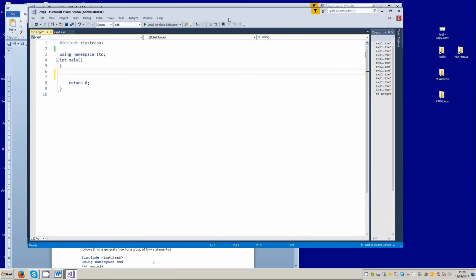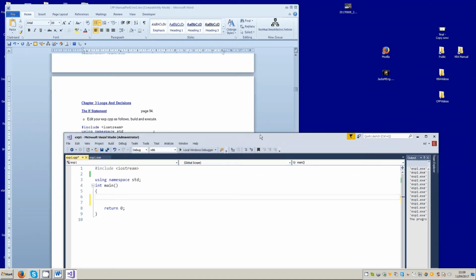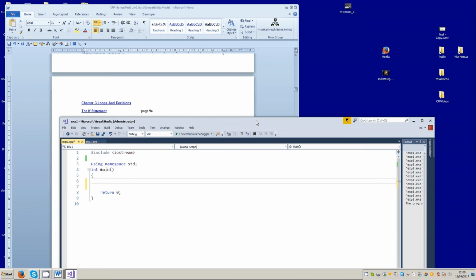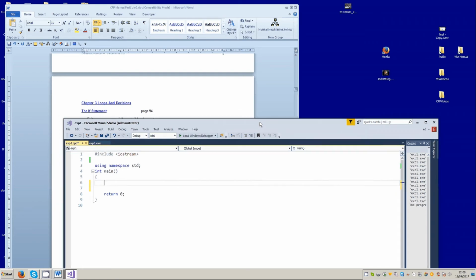We'll now talk about loops and decisions. We've got the if statement and also the for loop. We'll talk about each of those, starting off with the if statement, but these are probably the two most important constructs in the whole of programming.